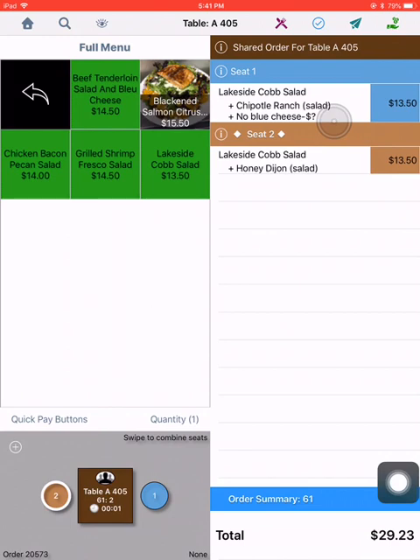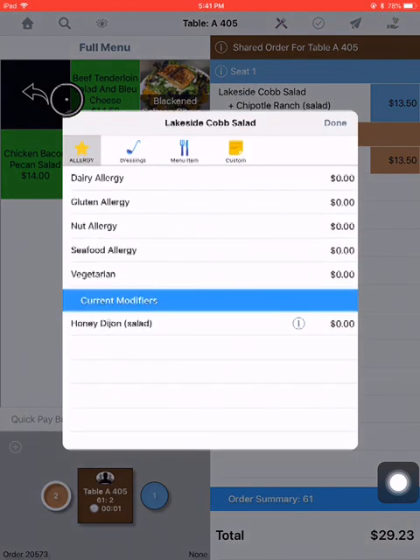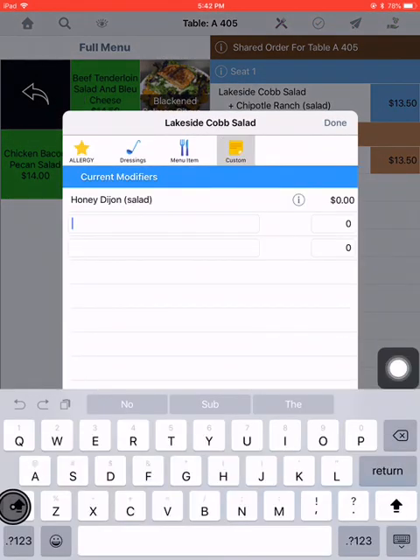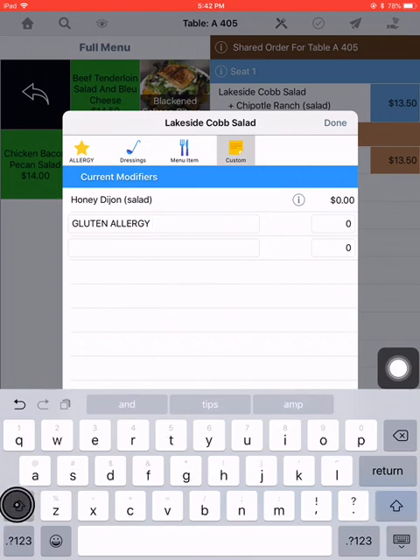But if someone has a severe allergy to something, then we need to make sure that we say that in the modifier screen. So instead of saying no bread here, I'm going to say, maybe in all caps, gluten allergy. And then maybe something like no bread. The beautiful thing about this custom modifier screen is you can type in any custom note you want to the kitchen. So it's good here to be more thorough than just typing one small word, something like this. Okay, so we're done here.